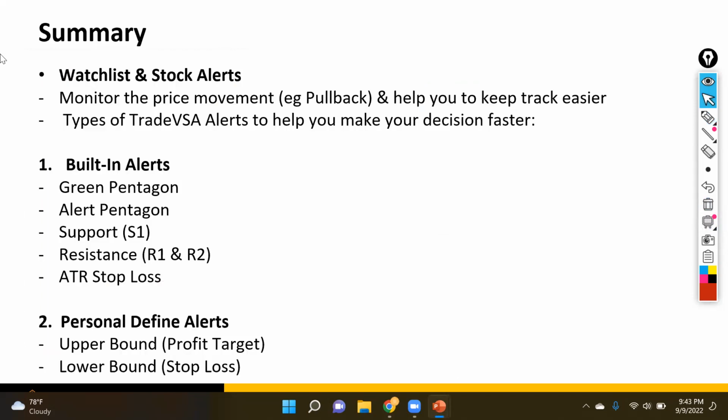So in summary, after that I will go through the real chart later on. But in summary, these are the new features that we have right now. First, the watchlist and stock alerts. This helps you to monitor the price movement for the stocks that you're interested in, after you do some homework on the day, especially on pullbacks. And of course, the VSA alerts help you make decisions faster. These are the 5 types of alerts built in to help you monitor.